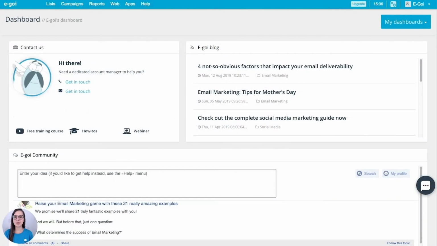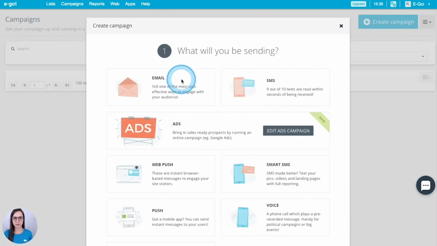We can create very professional emails in E-goi using a very simple tool, which is the amazing email builder. In the last class, we could see the workflow to create a new campaign, and I'm going to do it quickly just to reach the point where we select the email builder. So let's create a new email campaign.